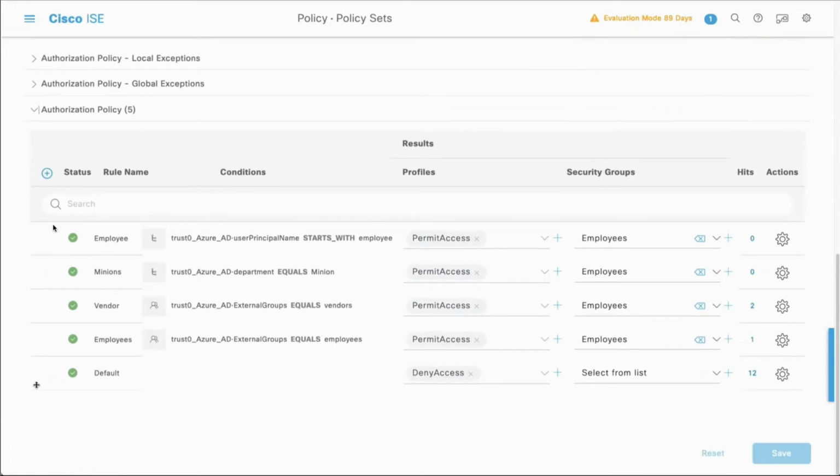Then for the authorization profile, I've created these different rules for my employees based on the principal name, based on the department they're in, based on the external groups they could be in. So I've got all these different rules I can create using those different attributes and groups that I showed you.